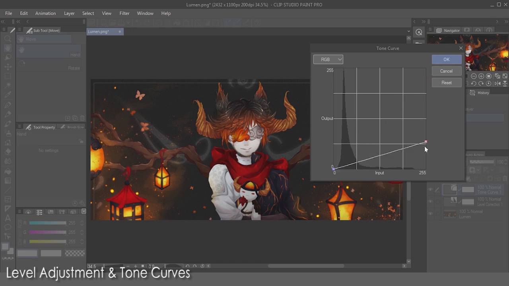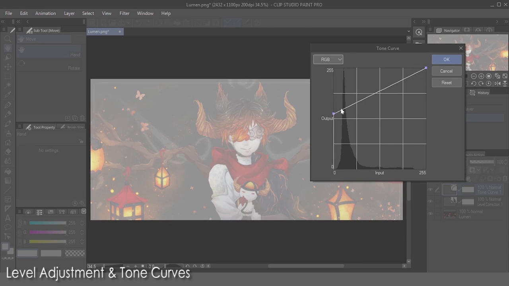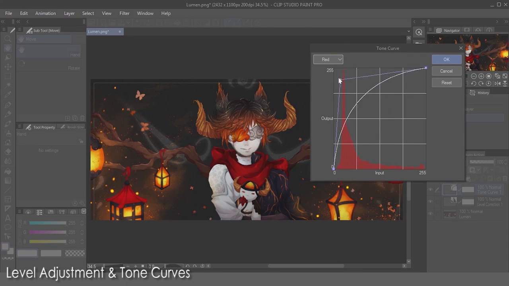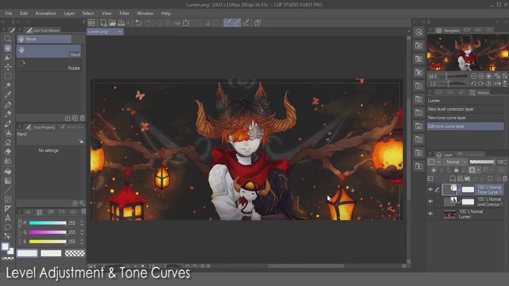If you lower the upper end point, everything goes dark. If you increase the lower point, everything goes white. RGB menu: red represents red and cyan, green represents greens and magenta, blue represents blues and yellows. So, are they the same? Yes and no. Everything that you can do in level corrections, you can do in tone curves. But there are things in tone curves that you cannot do in level correction.